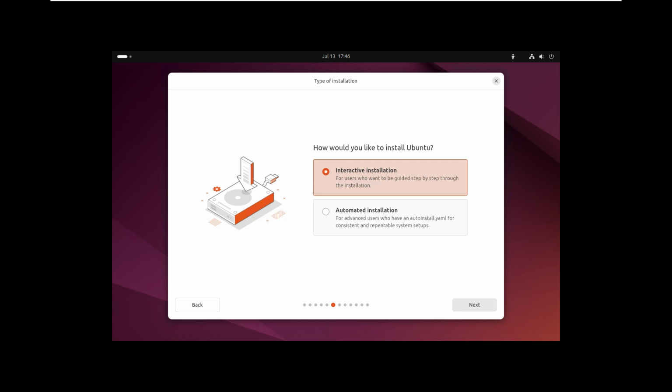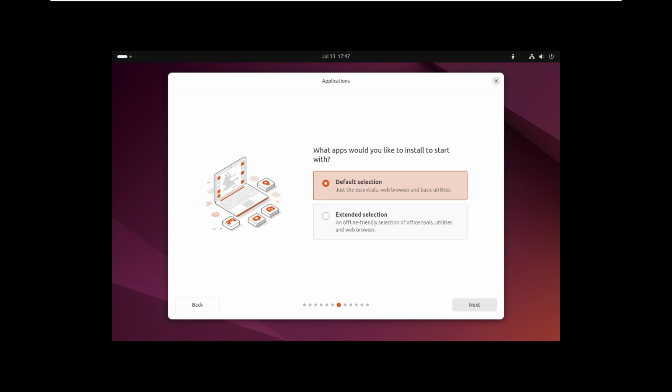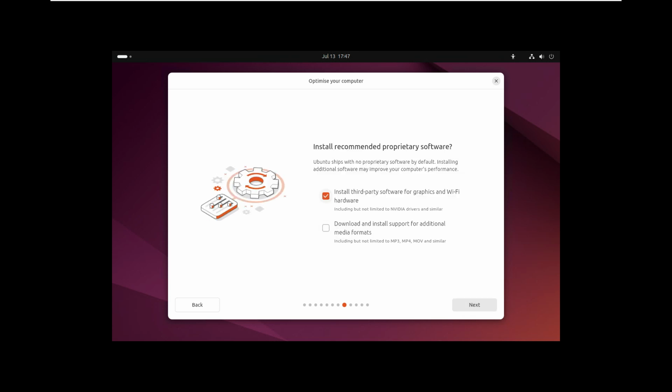And you want to go with the interactive installation or the automated installation. Let's go with the interactive installation. Do you want the default selection or the extended one? Let's go with the default selection. Okay, no problem. Just install it if you have third-party drivers or Wi-Fi. Select this option when you are installing, because when you have any Wi-Fi adapter or graphics card, it will automatically download the software from the internet.